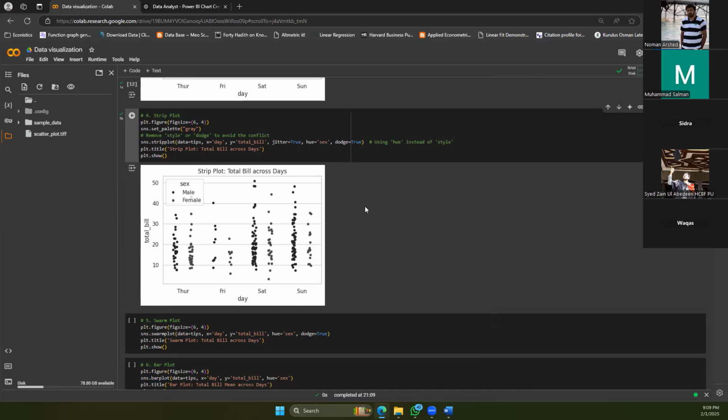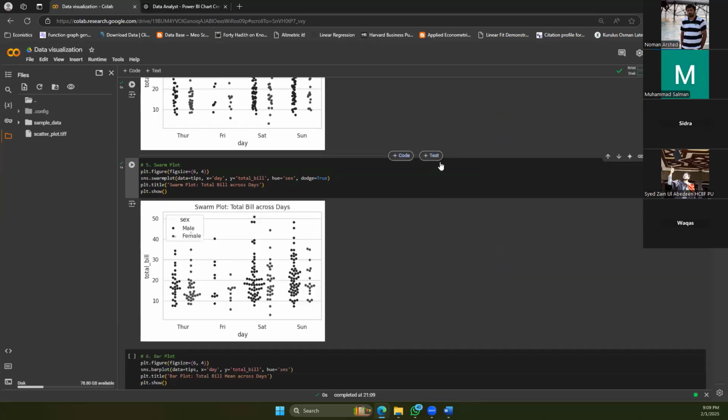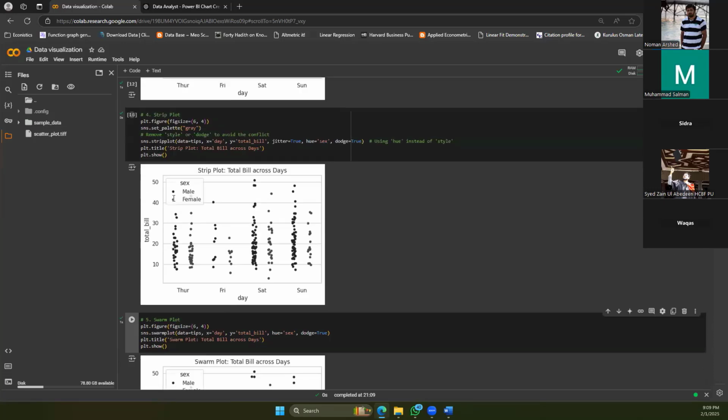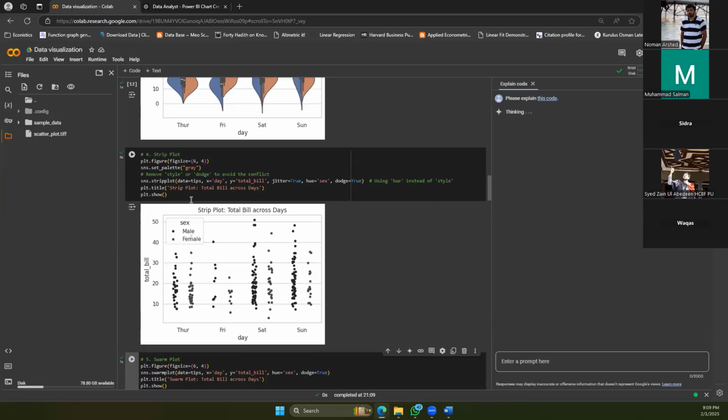Okay. Then there is a swarm plot. Let's see what kind of graph it is. It is making a scatter plot, and it's more like a distribution. So here the problem is still that it is making it black and white because it is picking up from here.